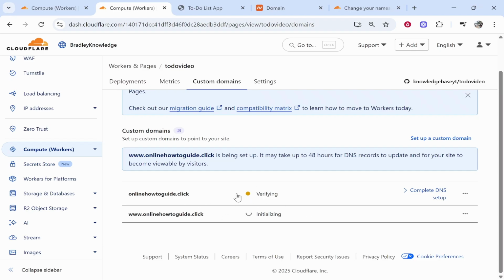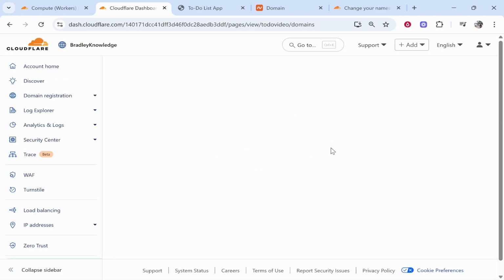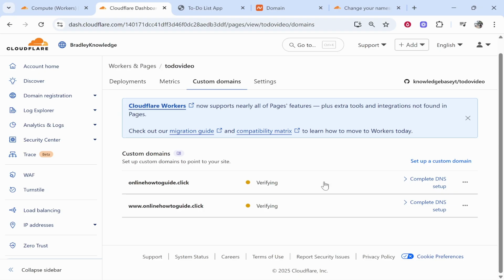Now, this is going to be verifying. So just give it a few minutes here to verify. Now, again, it can take up to 48 hours, but I'm going to refresh and see if I can get it to update on camera, on video, because this is all you have to do. You don't have to do anything else other than add the DNS records, connect the name servers in the back end of your domain, and then add the two custom domains. Now we should be good to go.